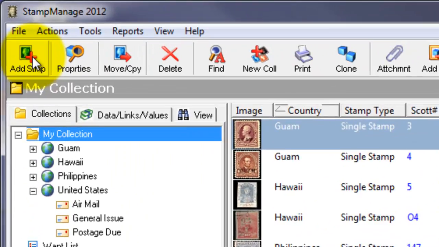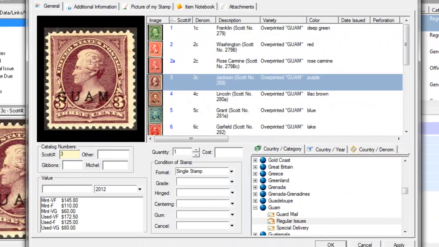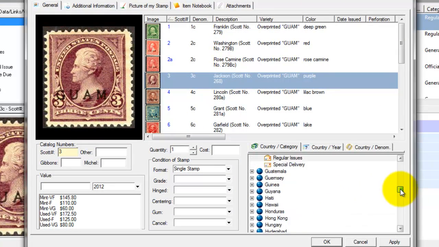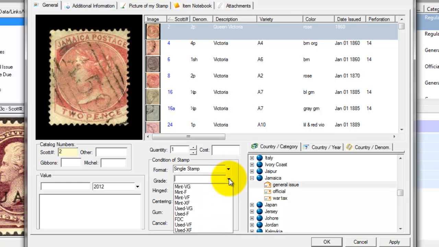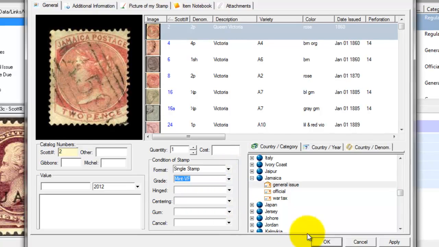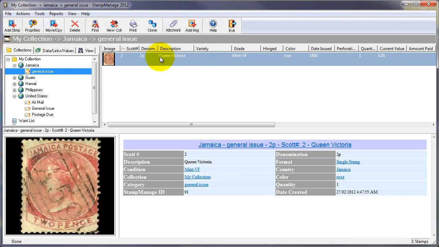Now that we've added these stamps, we can select Add Stamp from the program. And if we own these stamps, go in the Add Stamp dialog and expand Jamaica General Issue. There you have Scott number 2, which we added previously. Select a grade, Very Fine. Hit OK, and there we go. The stamp has been added to the collection.